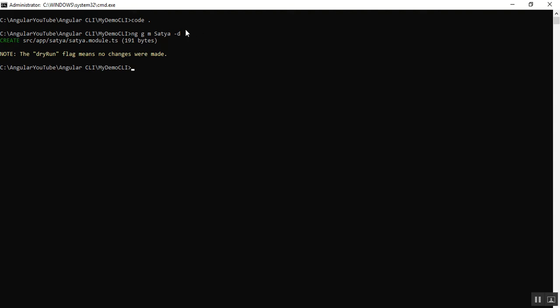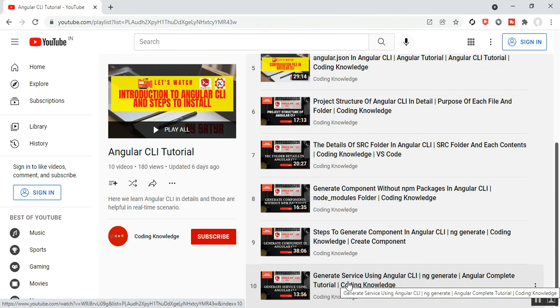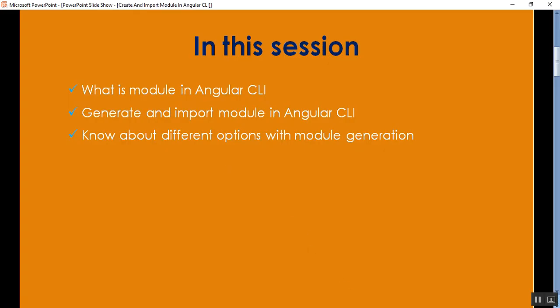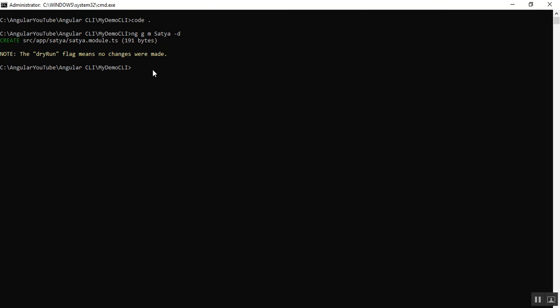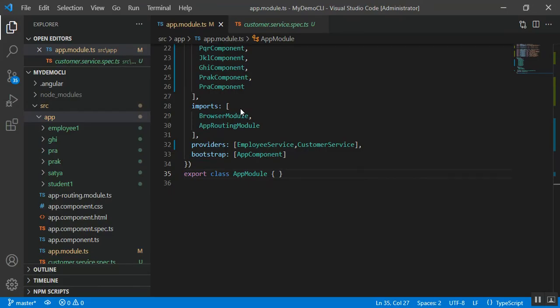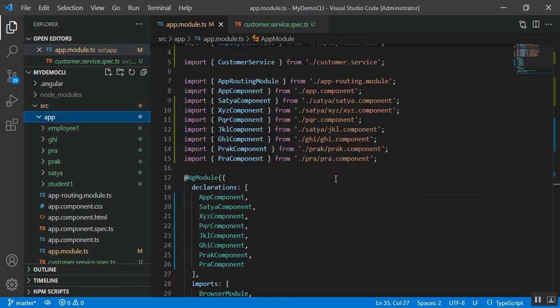Remember, to be able to use this newly generated module, we must import it in the root module. You remember in the last video, when we generated the service, we had to register it, otherwise we could not use the service across the application. In the same way, when we generate a module, we should import it in the root module file. We can do it manually after creating the module, or we can tell Angular CLI to import our newly created module into the root module using the --module option, or its alias -m. I will show you manually here, and after that I will show you how to do it automatically.